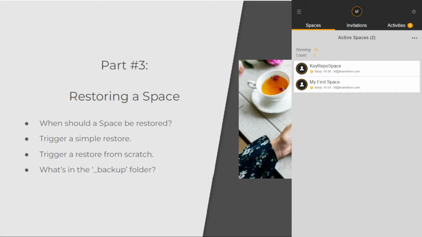So there are two methods for a restore: a simple restore or a restore from scratch. We'll start with the simple restore.